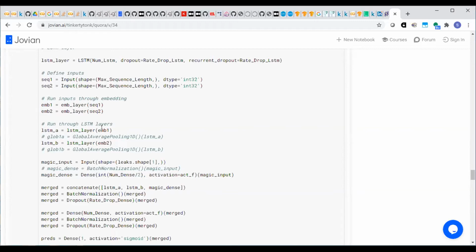Now, keep in mind that this is question 1 and question 2 stacked underneath, this question 2 with question 1 stacked underneath. And then you take your leaks, which is already stacked too, and pass it through just a very simple dense network. Actually, it's not even a dense network, it's just one dense layer. Then you concatenate this LSTM output from question 1, this LSTM output from question 2, and this magic dense, which is your leaks value passed through a single dense layer. The length will be the length of LSTM A, LSTM B, and magic dense all concatenated together, and then you pass it through this simple network to get your single final output. So that's where you use it.